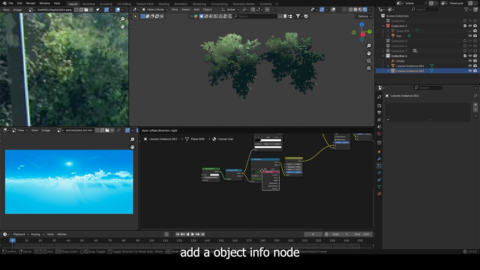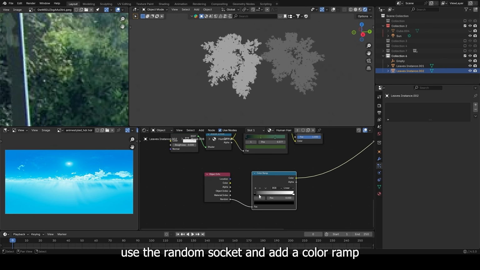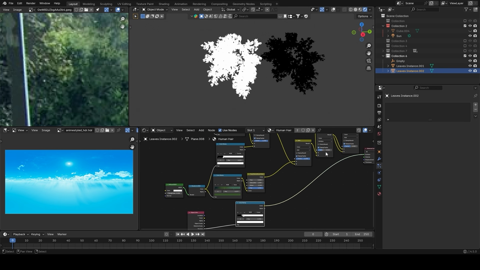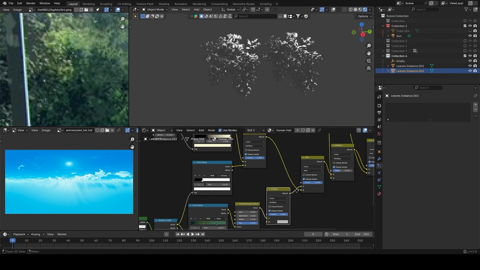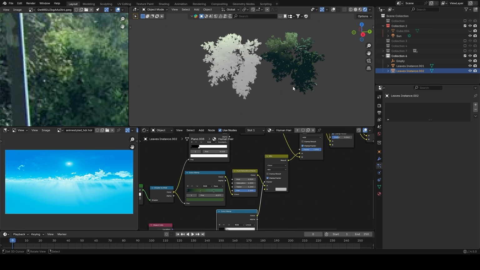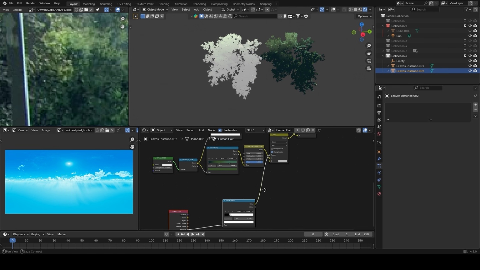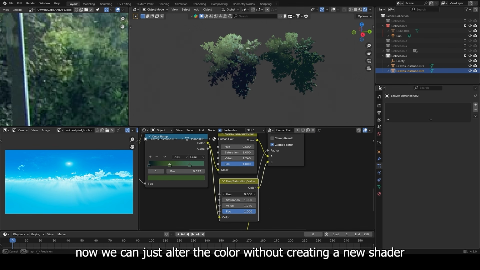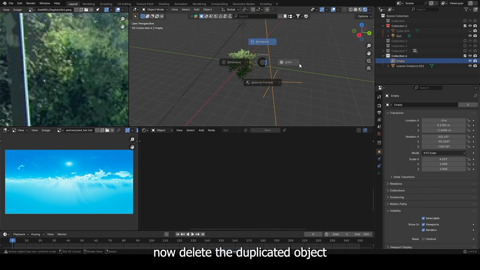Add an object info node. Use the random socket and add a color ramp. Put a mix RGB node after the hue saturation node and put the color ramp on the factor. Now we can just alter the color without creating a new shader. Now delete the duplicated object.